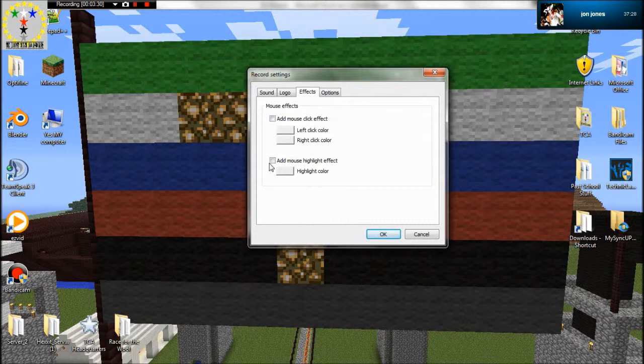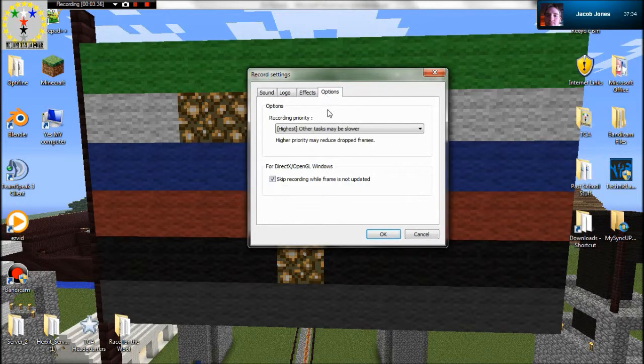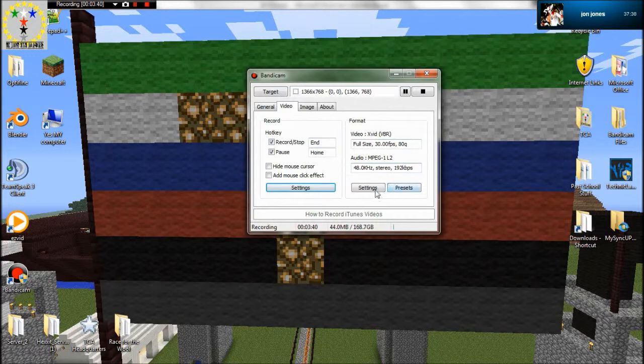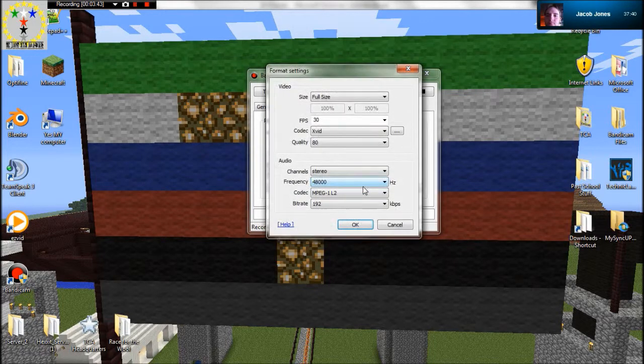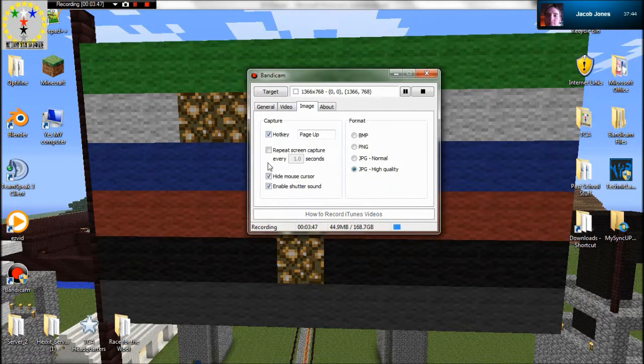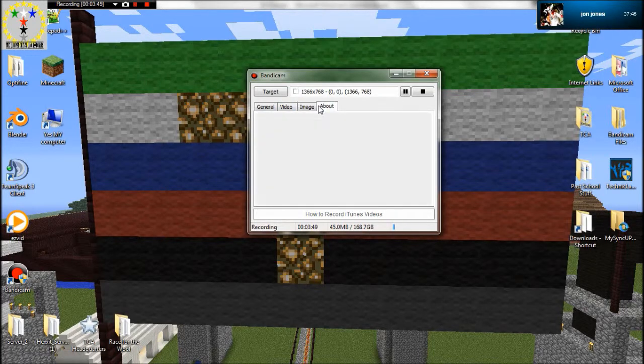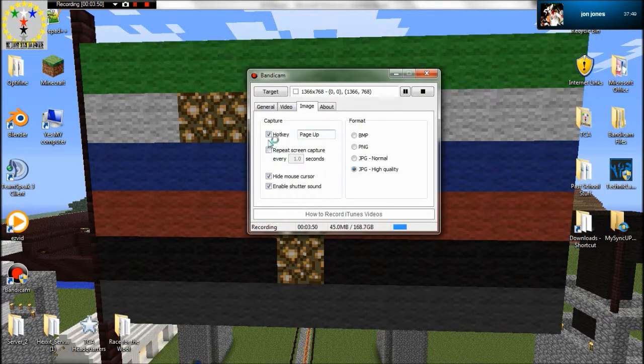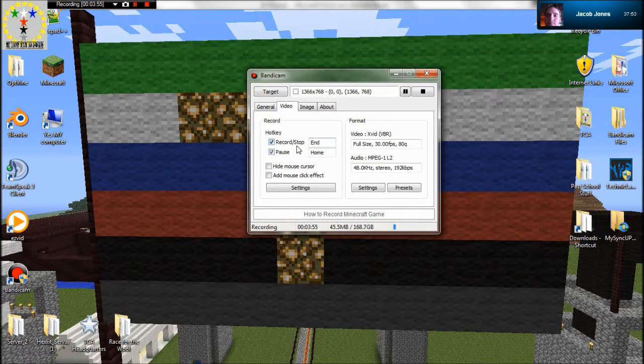Then we have effects, if you want highlight effects or a mouse effect that shows if you're left clicking or right clicking. Options, it's okay. The format should be fine. And you can change the settings for what you want the quick keys to be, which is pretty cool.